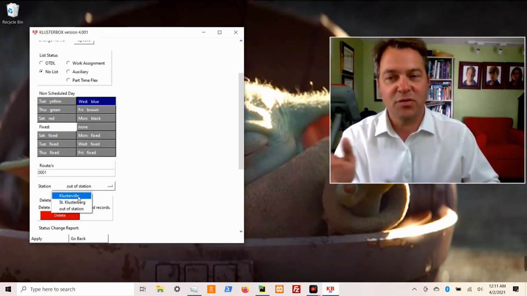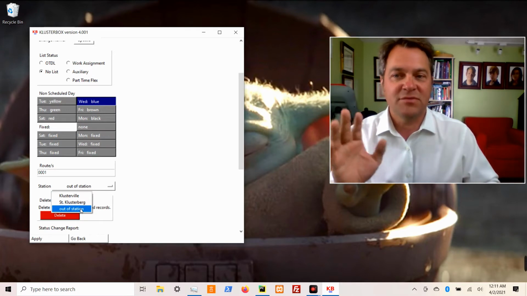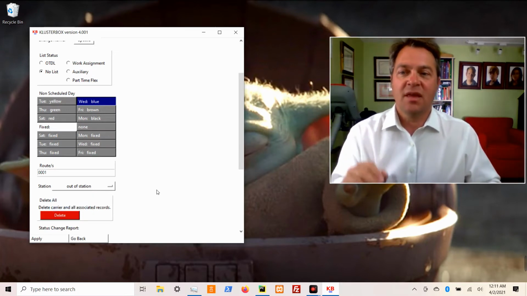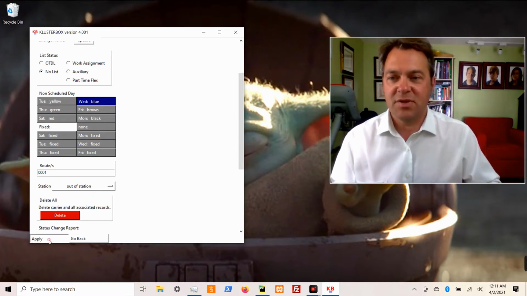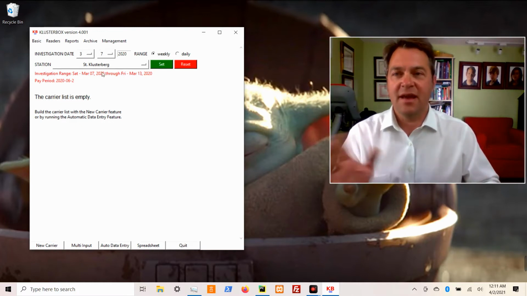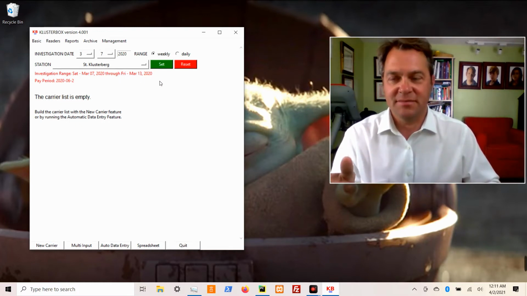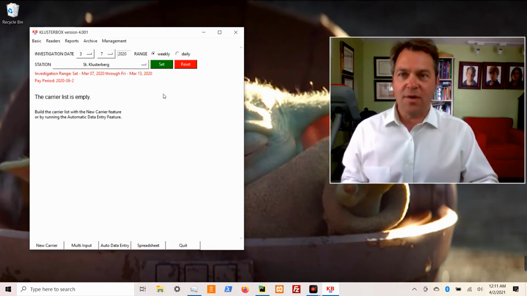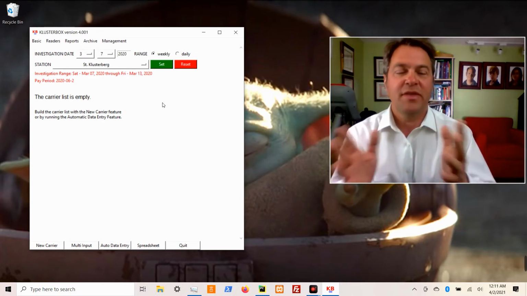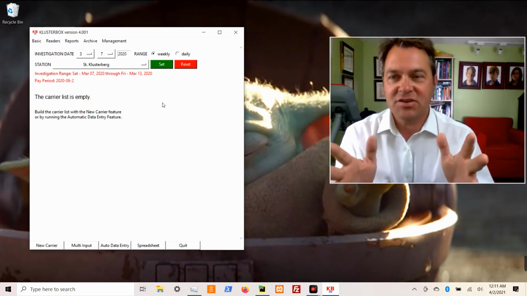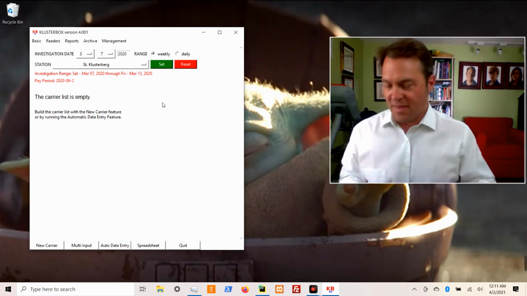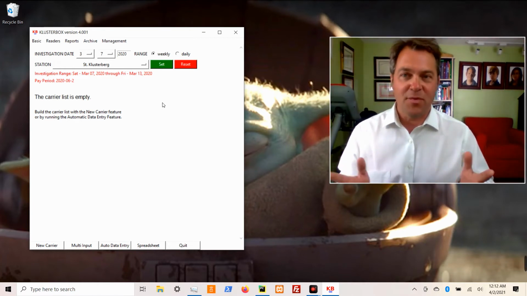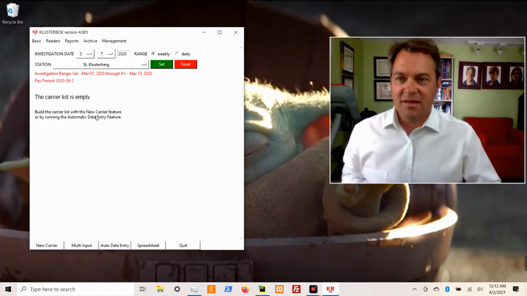They could be going to another station that you're managing, and you can make that change here, but say they're going to out of station. And so you press apply, and now that carrier list is going to be empty. Okay? Because they were the only carrier in that station, there are no more carriers in the station.